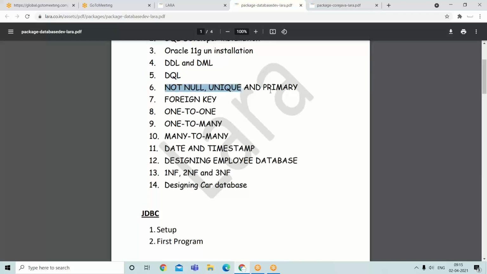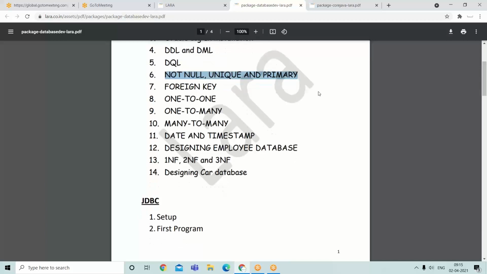Then not null, unique and primary. Detailed information about why we require not null, how to use it, why we require unique and how to use it. Similarly primary, the differences among these, with a clear explanation. Then foreign key, why we require it, what conditions are to be followed to achieve the foreign key, why we require a foreign key. Every piece of information you'll come to know.